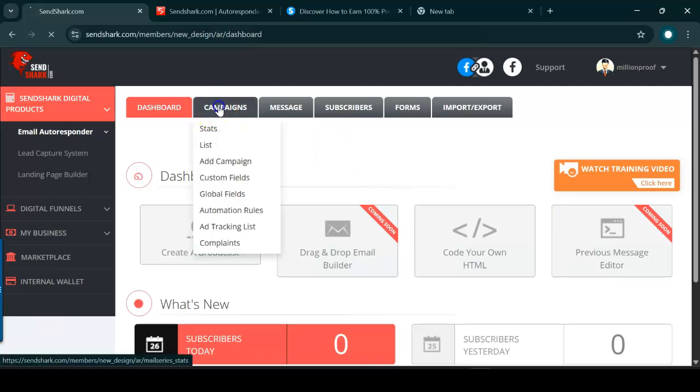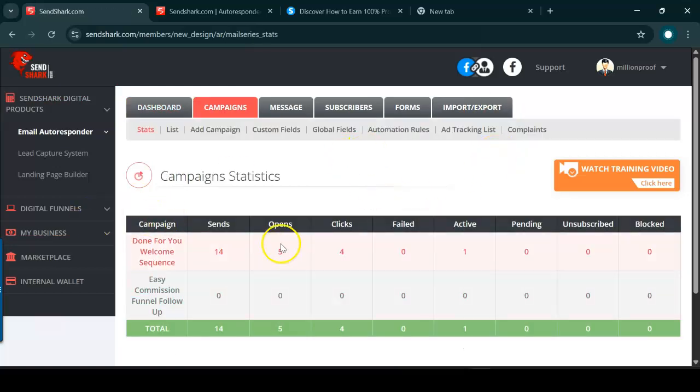If I go to my campaigns, here's my campaign. Check this out. I just sent 14 emails, sent 14 to 14 people, 5 opens, 4 clicks. Can you see? This is not a lot, but this is just the beginning, my friend. If I go to campaigns, I have the list, the add campaign, custom field, global field, automation rules, etc.